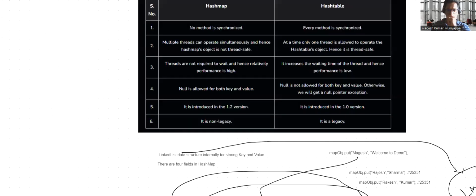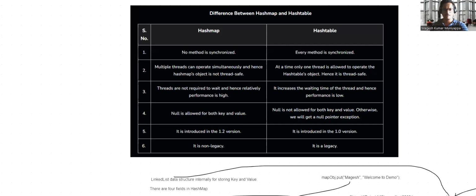In this table, I have highlighted a few points where you can see the major differences, quick highlight points that I have listed here. The first difference is method synchronization. In HashMap, none of the methods are synchronized; it's not thread safe. Whereas in HashTable, every method is synchronized and it's a thread safe environment, and it's not preferred for multi-threading code.